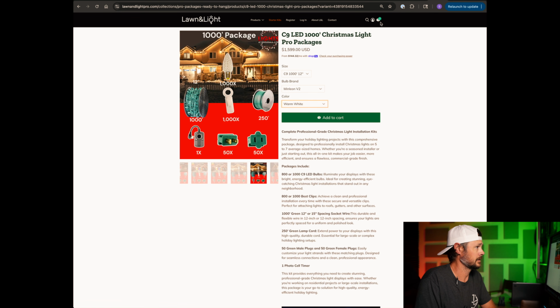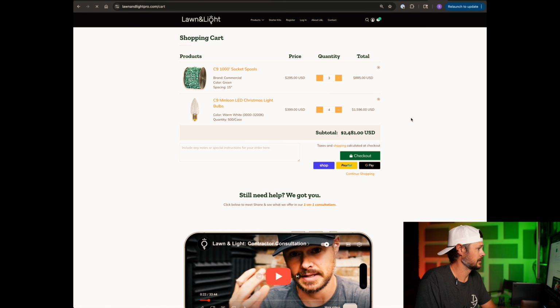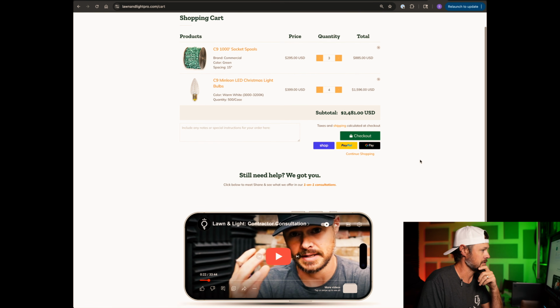You click up here at the top right, you'll see your cart has 7 items in it. You'll see your total. Anything over $399 on our website is free shipping to the Continental 48. We don't ship outside of the Continental 48. You'll go to checkout, pay, so on and so forth, and you'll have your stuff within usually 2 to 5 days, depending on your location.